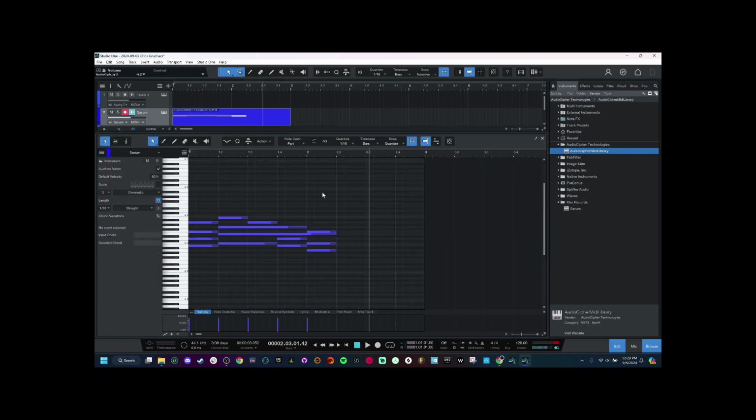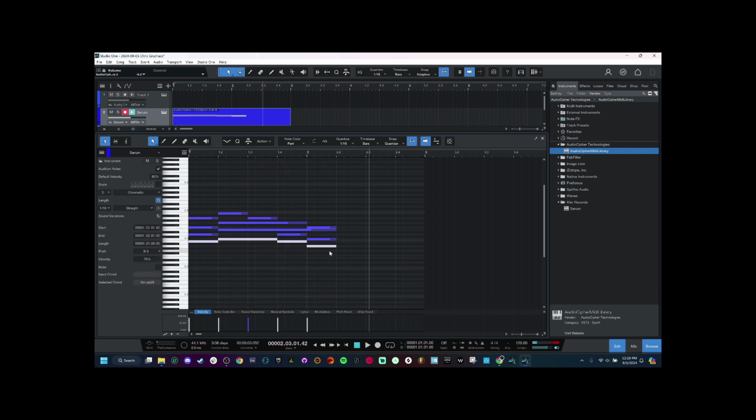Let's just make a couple changes to this chord progression. Maybe we want to open the voicing a little bit and give it a bit more depth. I'm just going to select the notes along the bottom here and drop those down an octave so that they serve more as a bass line while the other notes hold up the chords above.